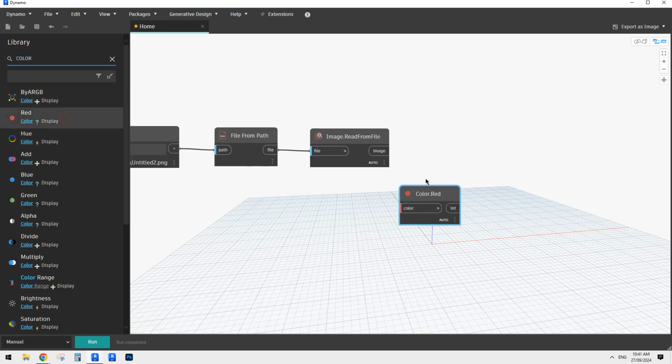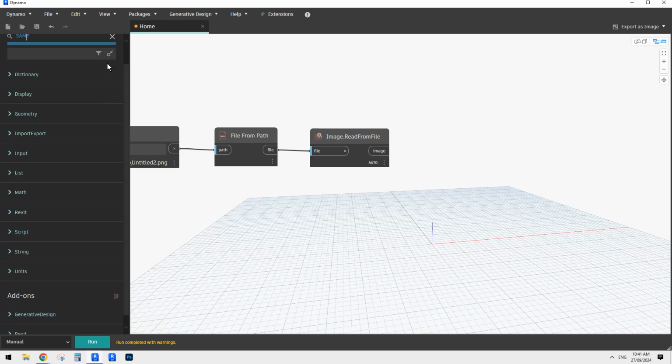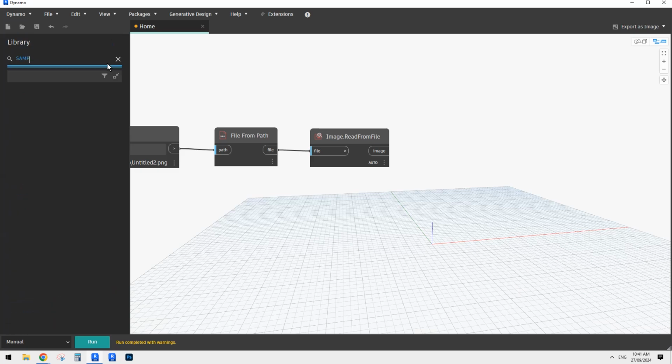Anyway, so let's just use red. Now, how about that? So let's have a look. Run. This will give us nothing. Yeah, so it needs to be an image. So from image to color. It's a sample thing. Sample stuff. No, that doesn't exist.